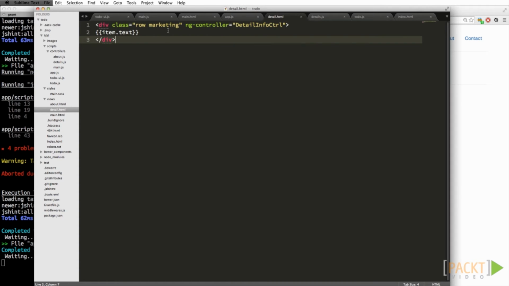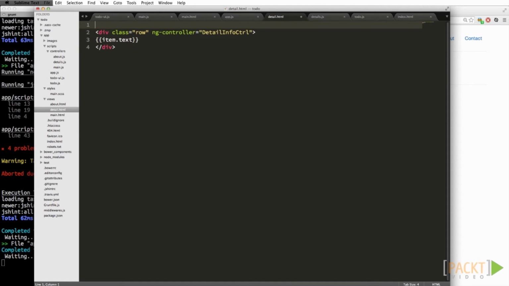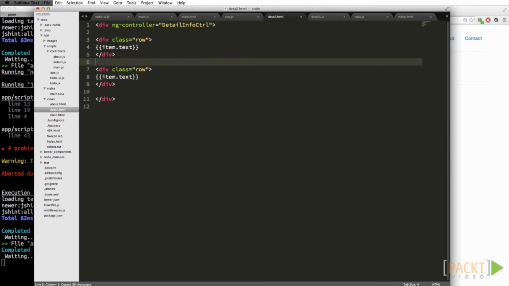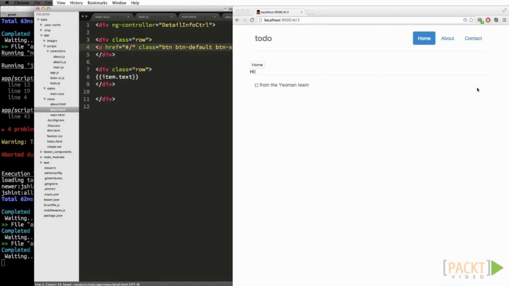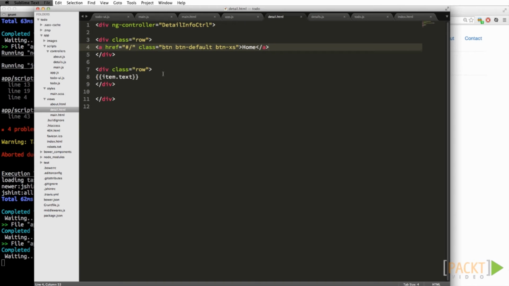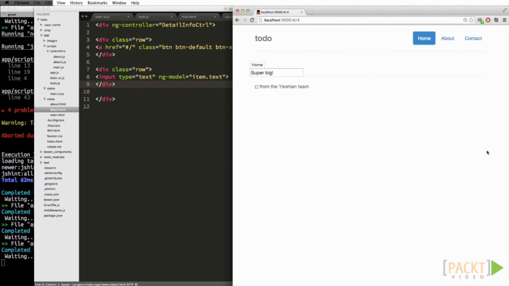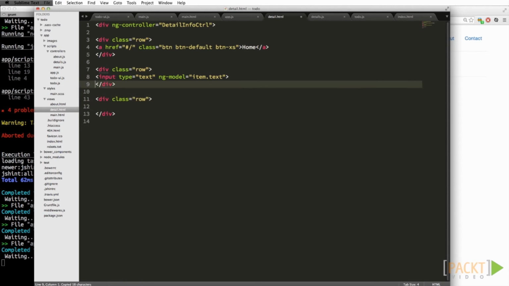Great. Let's give people a way to get back home, but also take out this. I also want to move this controller back up to a higher level. All right, let's give people a way to get back home. Test that out. Looks good. Now let's give people a way to edit it. Looks good. Now let's give people a way to save it or cancel. Cancel is just going to be going home.